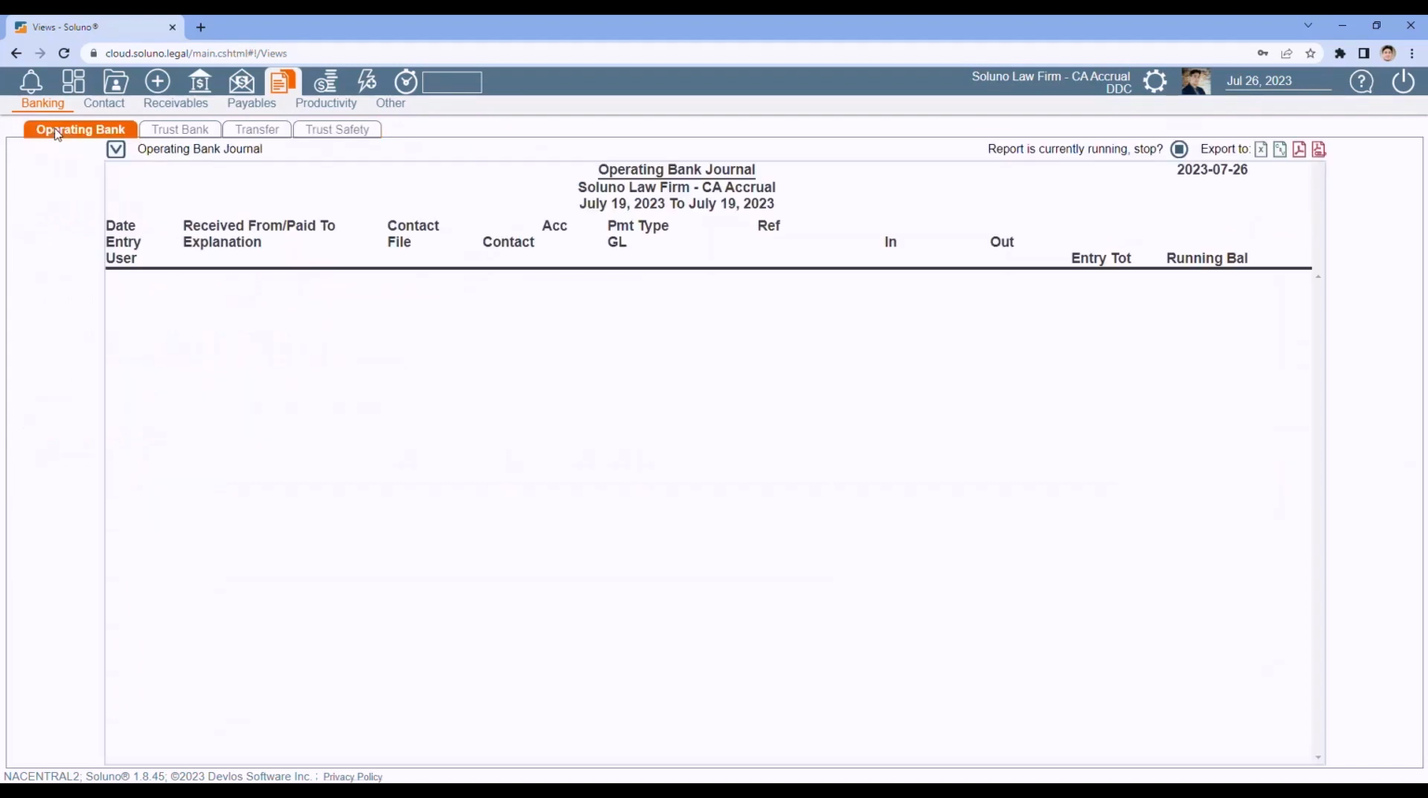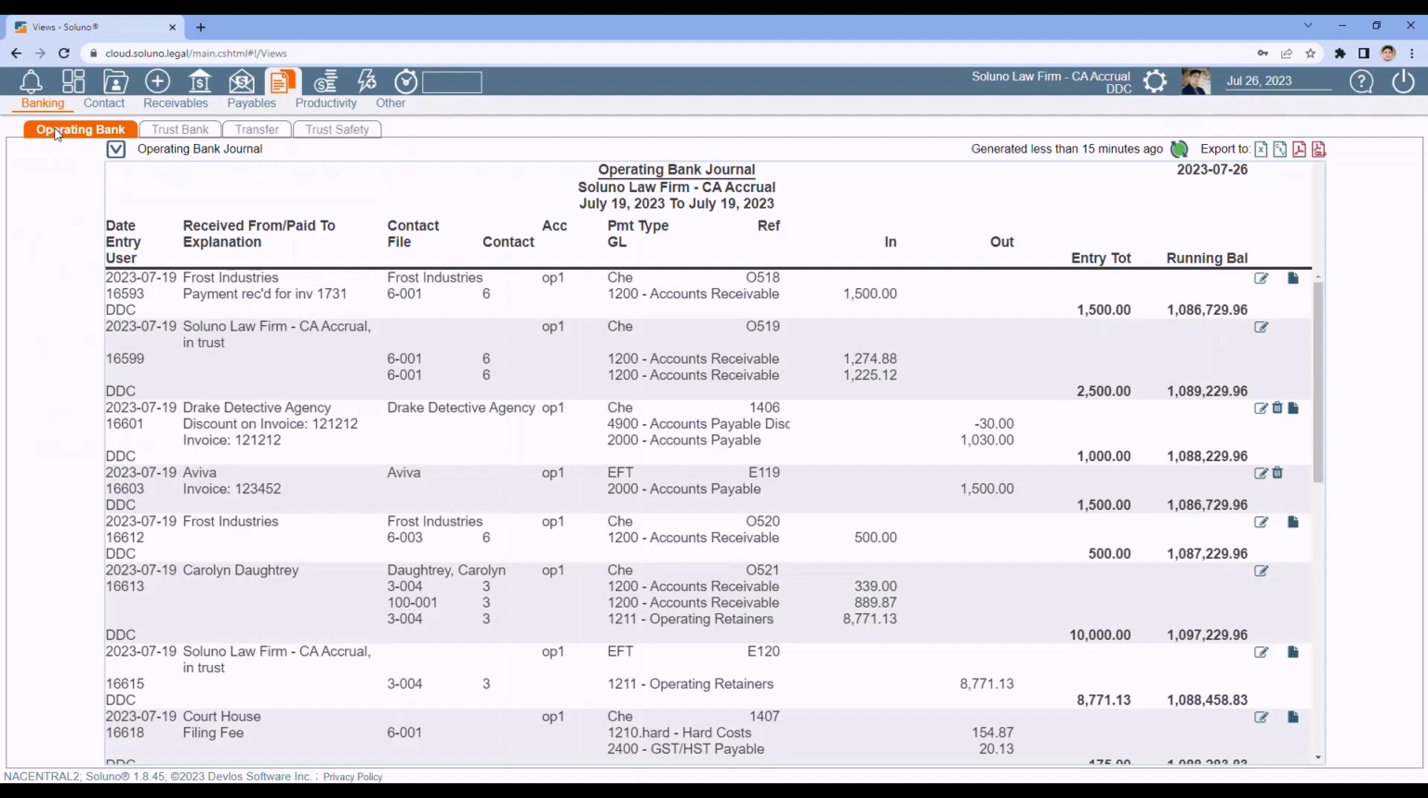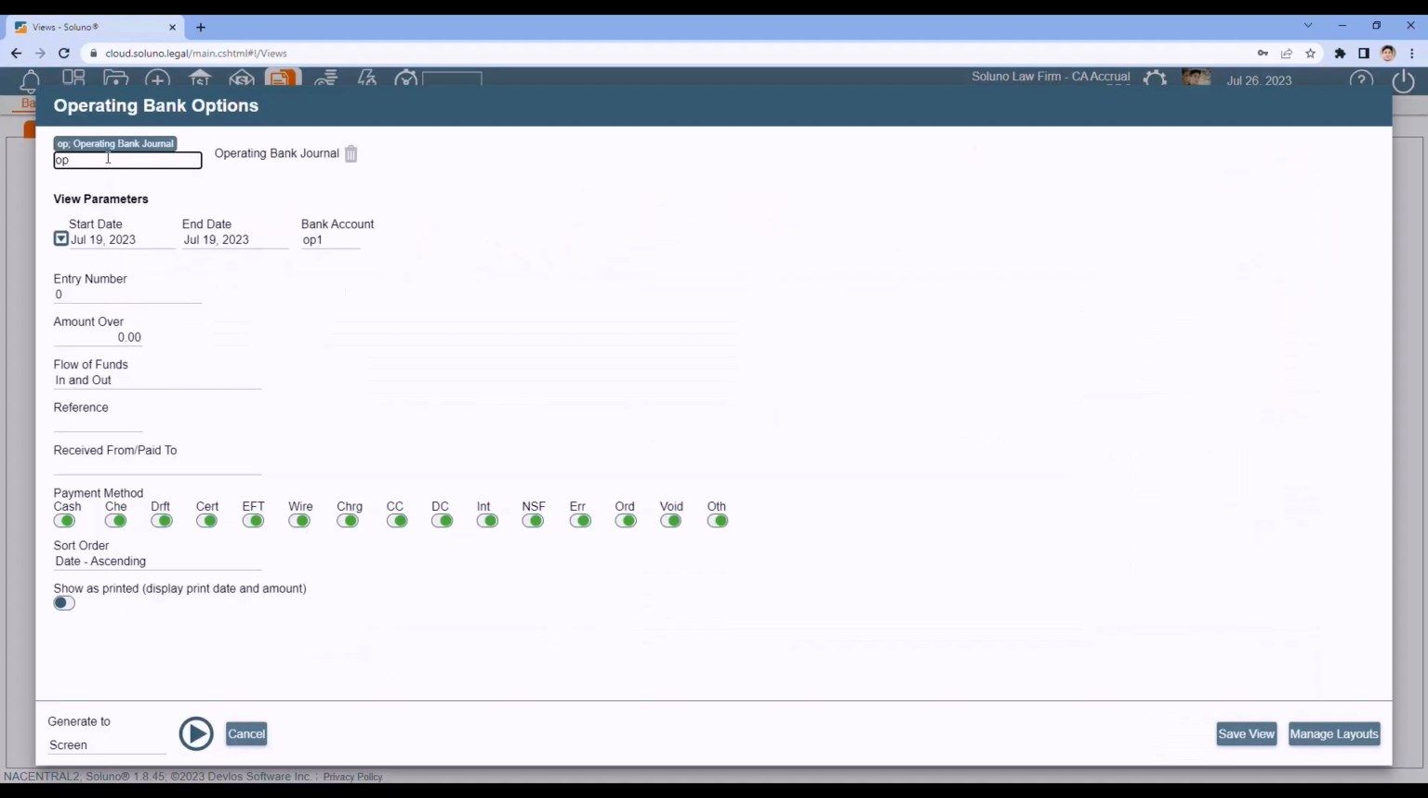Let's go back to the operating bank, and to run a report in Soluno, just click the down arrow. The first thing to do is select the view. The view is essentially the report you want to run. For those of you who want to run a general bank journal, in Soluno, that's the operating bank journal, the OP view. Select that. And now once you've selected the view, you can select your parameters.